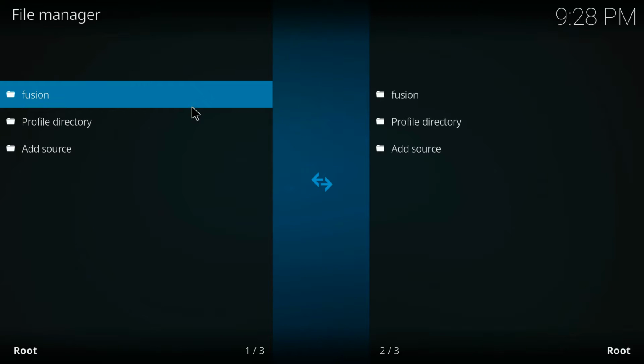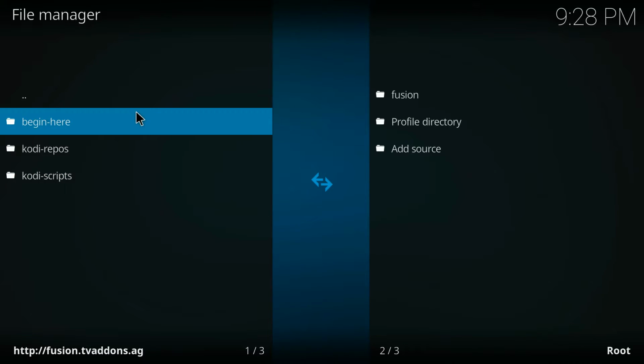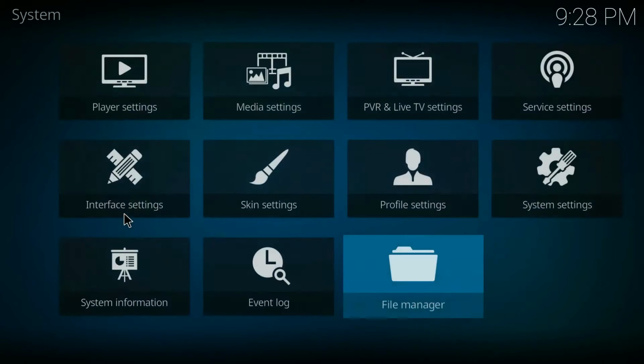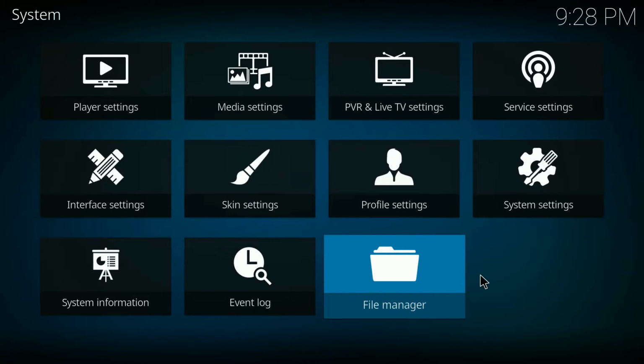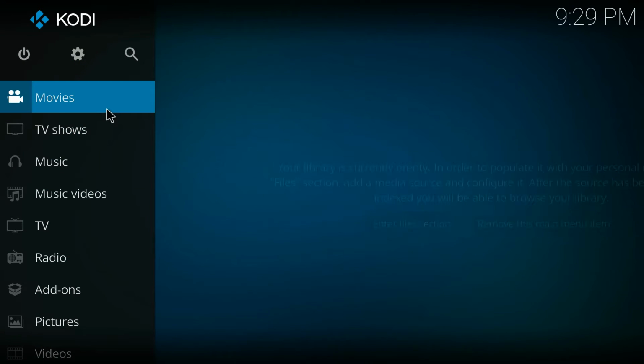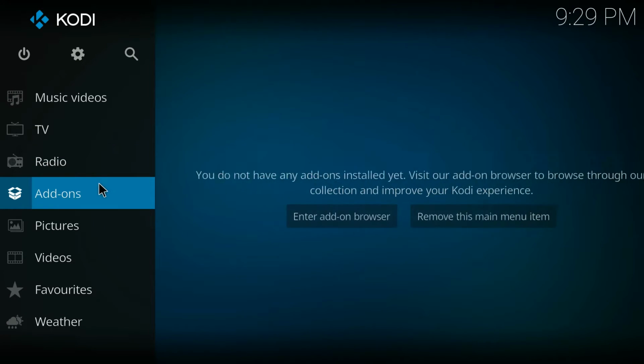Just to make sure that it's installed correctly and that you typed it correctly, click on the Fusion folder and make sure you see these three folders pop up. Okay? Now go ahead and right-click, and then right-click again, because we're done in here. And you should be back at your main screen. Alright, here it's pretty easy. You're going to go down to Add-ons and click there.